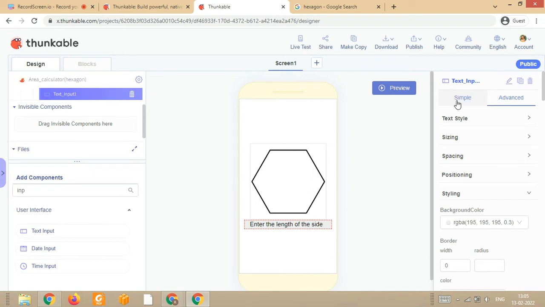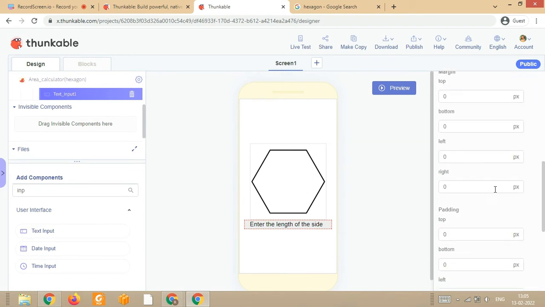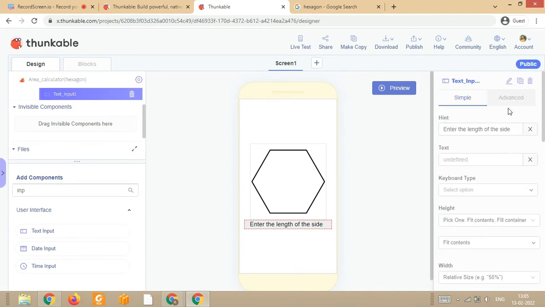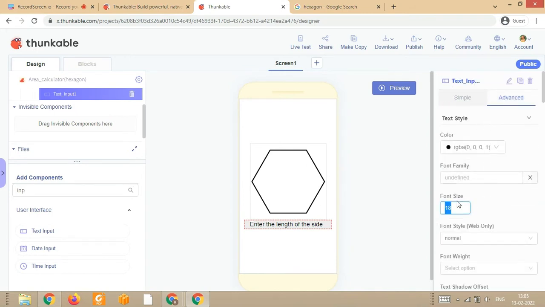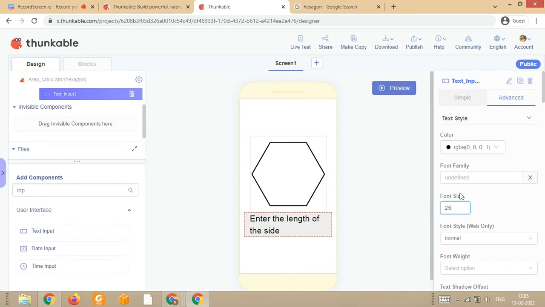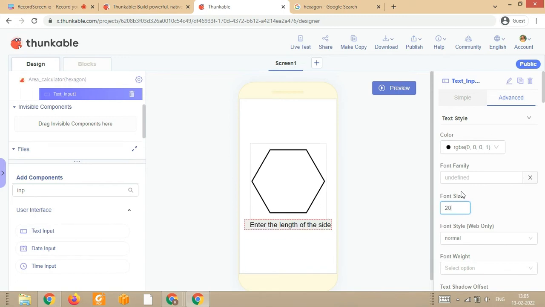Then go to advanced again, go to textile and increase its font size. I'll keep the font size as 20. Let's live test and see it.